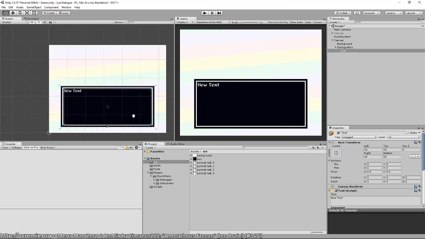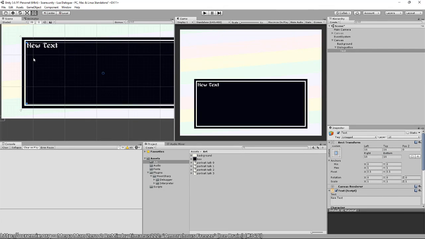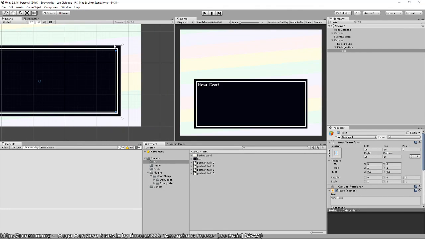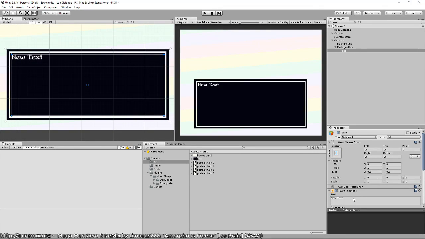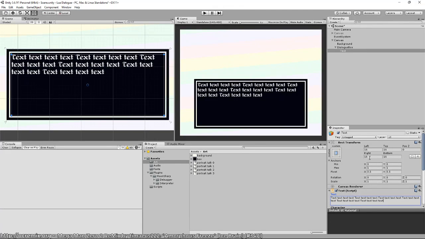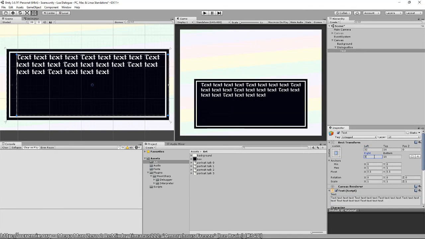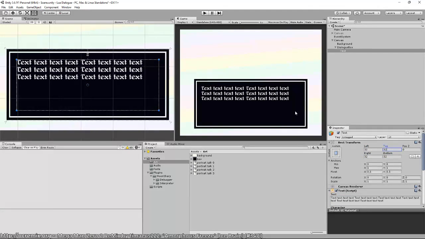And you can see that the little blue circles are where the text will wrap. So if we just put in some text, text, try to say that 3 times fast, you can see it'll wrap correctly. But still, I think it needs a little more room, so let's try that.